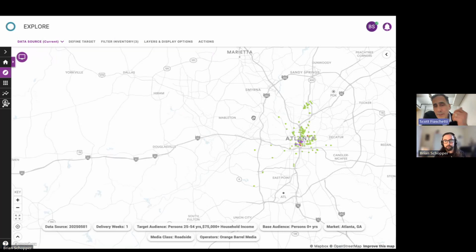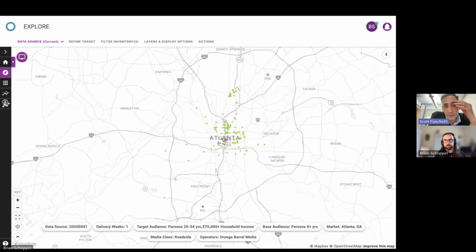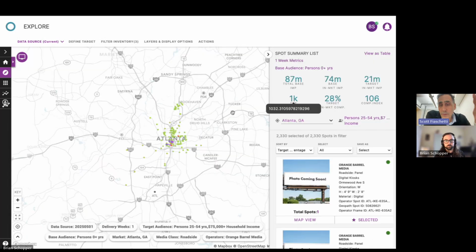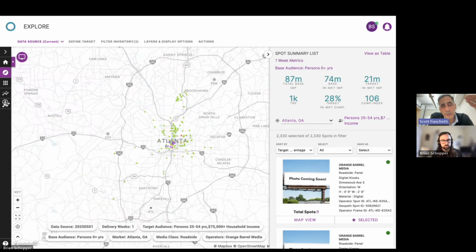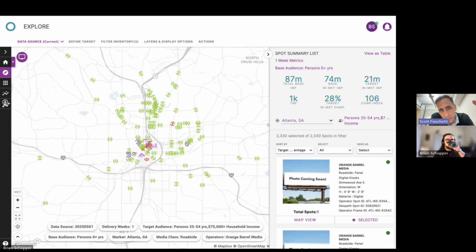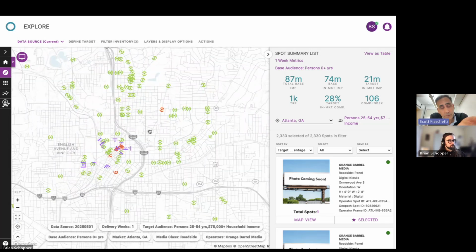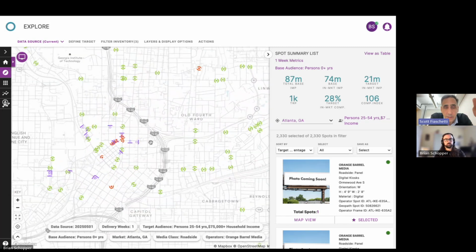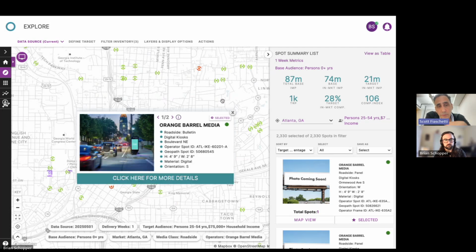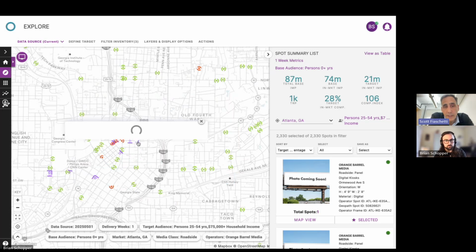I just wanted to jump in without interrupting and add, that's essentially what the Explorer module is all about, right? It's kind of exactly what you're doing. Maybe if you're a planner and you haven't worked in a DMA a lot, you want to understand the breadth of inventory, the types of inventory, or if you're a media owner, doing just what Brian did, maybe Orange Barrel or whoever is coming in here and just wants to look at their inventory. That's one of the key benefits of this part of the tool, to visualize it and see where it is within the geography that you're looking at.